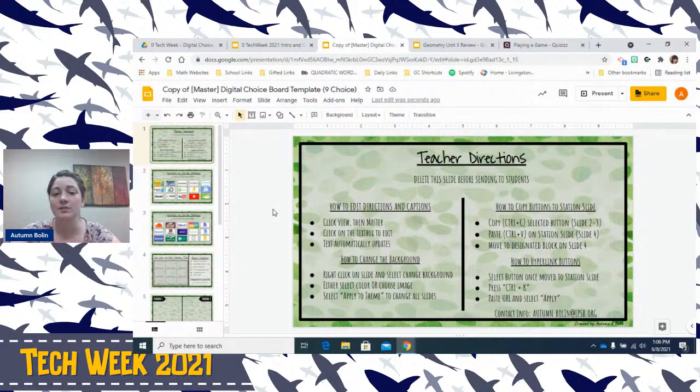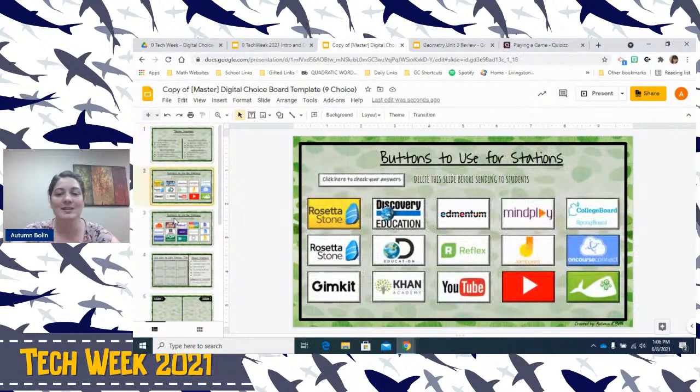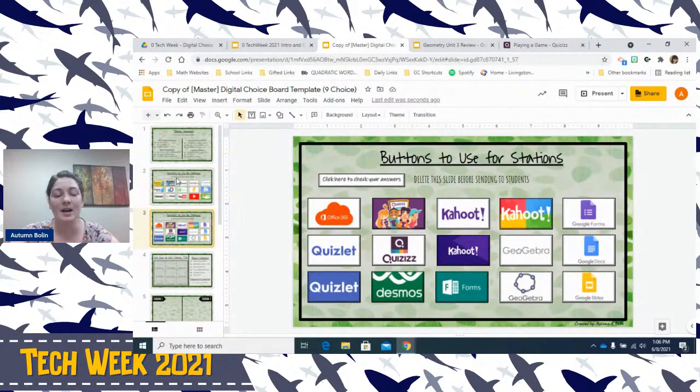I loaded the directions for you on how to edit this. And as we go through this, I'll walk you through step by step how to do this. So the first slide has any directions that you're going to need to get started. Slides 2 and 3 are some buttons that I have designed. I went through the tech department's list of programs that we use K through 12, and I pulled off of there. As you can see, like with the Kahoot or the quizzes and Quizlet, I have multiple color schemes depending on how you would like to use it.